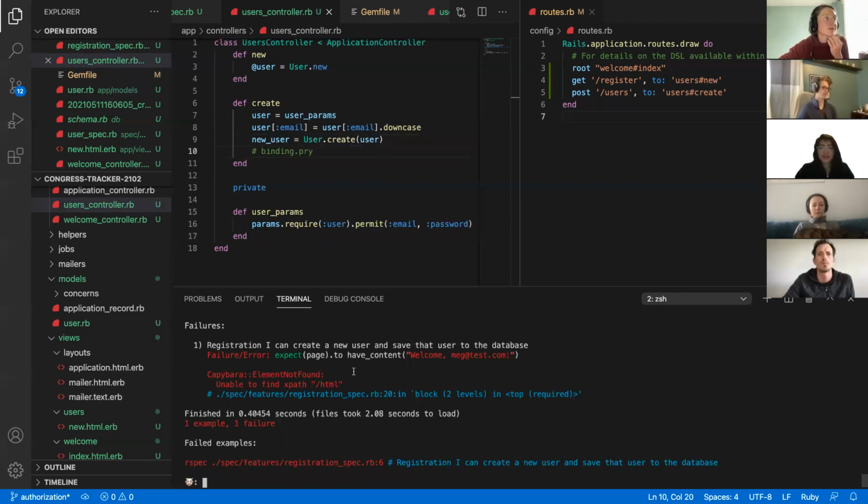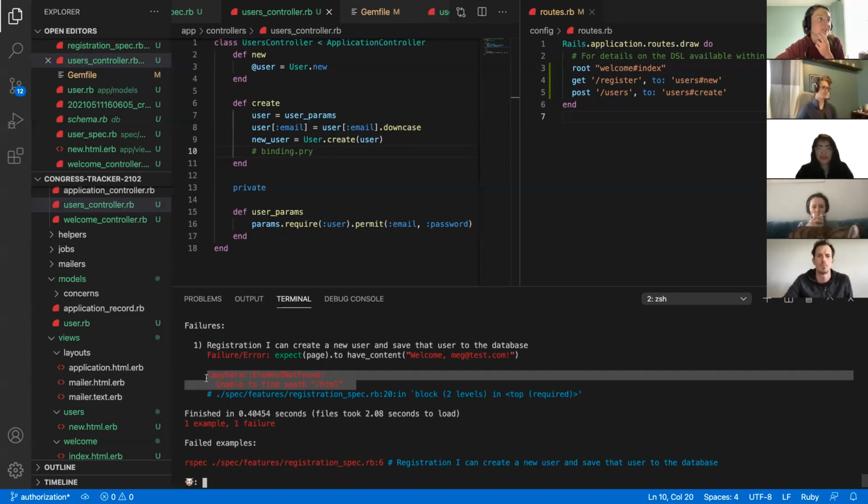And what do we have here? Expect page to have content. Welcome, meg@test.com. We're getting this path error, which some of y'all may have seen before. It's not really very specific on what's happening, but since I'm still in this post route, I don't have a view that I'm redirecting to or rendering. So I'm having this issue with the path.